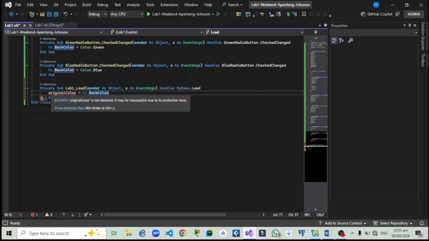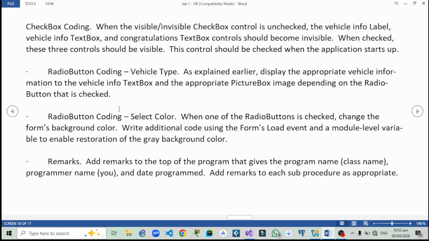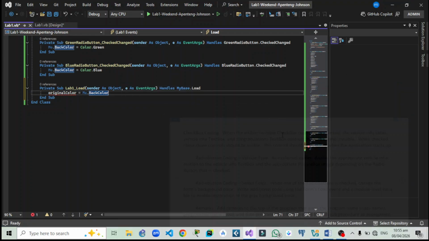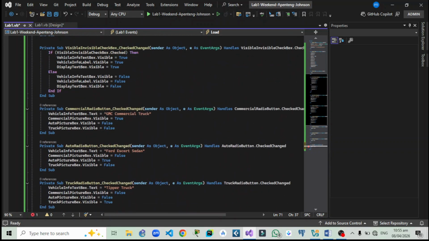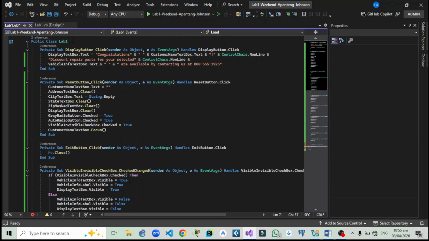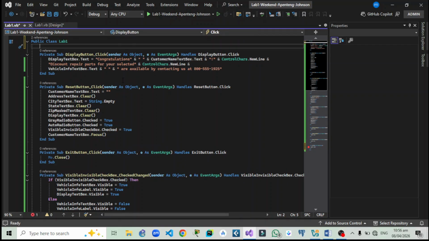But this variable has not been declared yet. That is why it is showing this. And the question says that we should declare that particular variable. It says write additional code using the form load event and a module level variable. So that variable should be a module level variable, meaning I have to go to the top of the program and declare that particular variable over here.